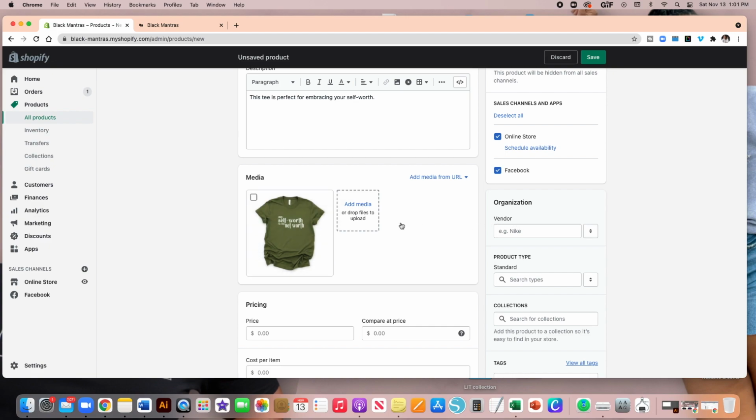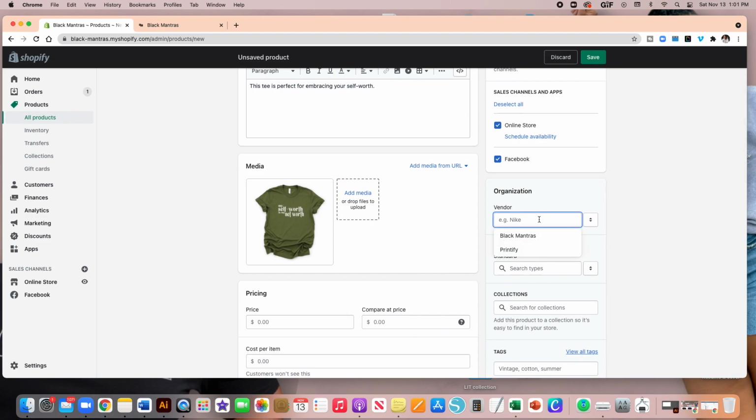I'm kind of going from left to right here, guys. So I'm going to go over here to organization. For my vendor, I can add Black Mantras or whatever vendor pops up. It'll most likely be your store or your print method, right? So for me, Printify is an option because I'm using print on demand.